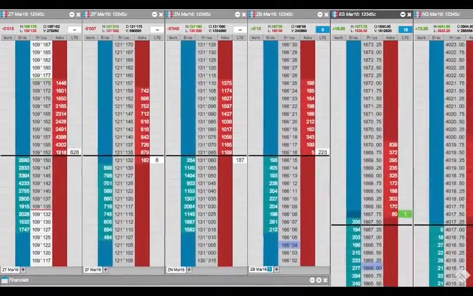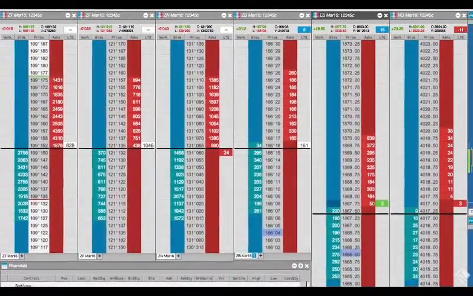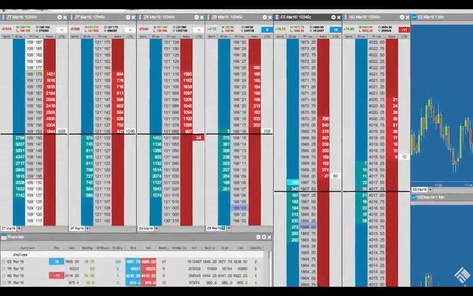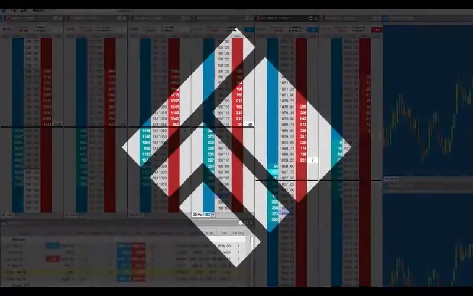As you can see, the MD Trader with static price ladder and single-click order entry offers unsurpassed speed, accuracy, and ease of use. For more information, visit our website at tradingtechnologies.com.